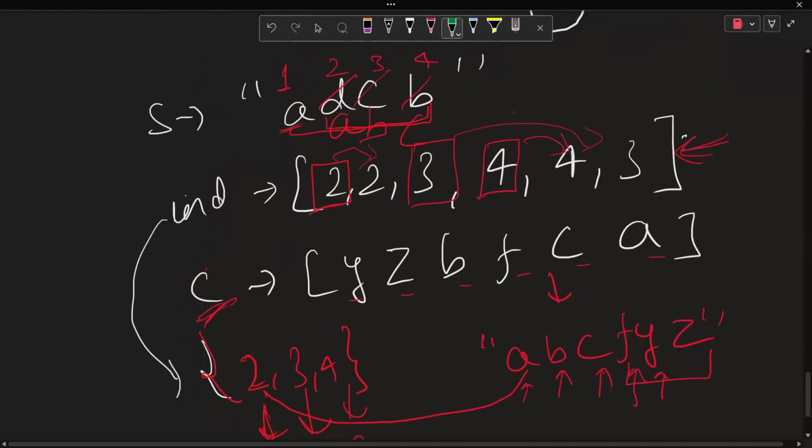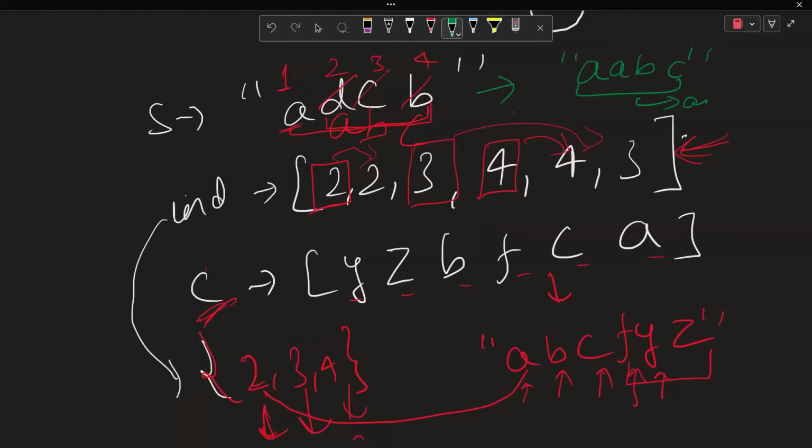So what is the final string that you get? It is A, B, C. This would be your final answer, which you are going to print. The F, Y, Z does not matter, because we are not going to have them in our answer. Okay, so this string would be our answer. So that's what we have to do.